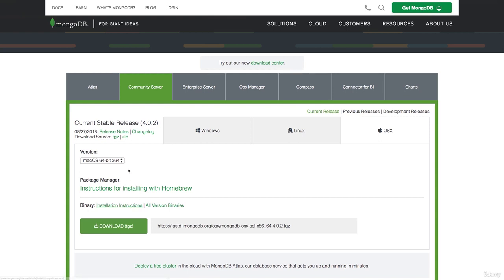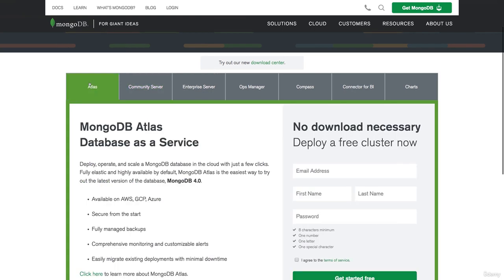Now, I will go for a cloud solution here because it's the more realistic environment we would use for deployment anyways, and it's really easy to set up, and it's free, and that will be Atlas, so MongoDB Atlas. So I got here by clicking on Get MongoDB and then choosing Atlas.